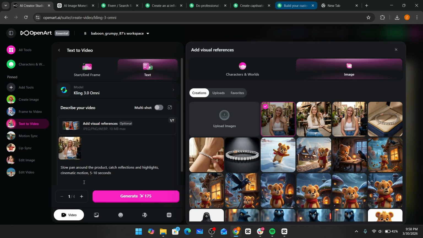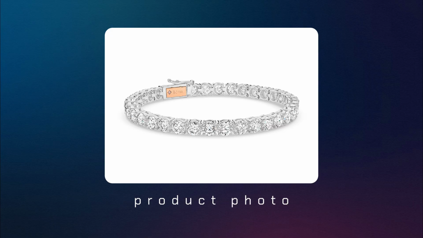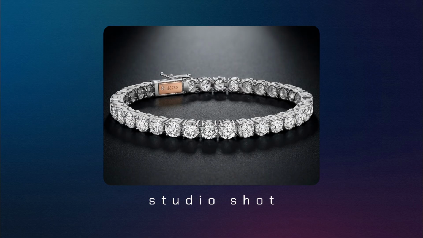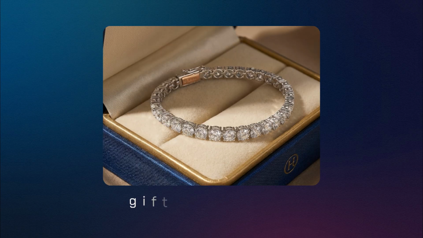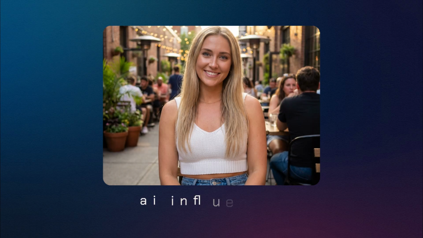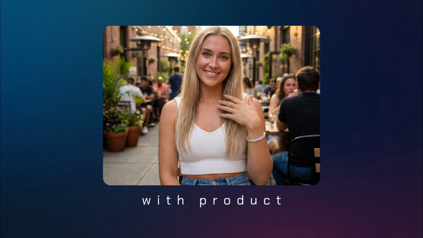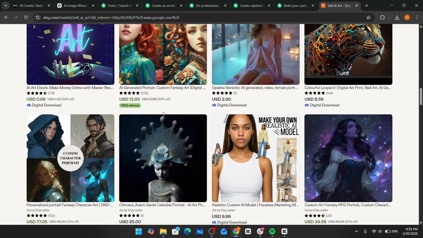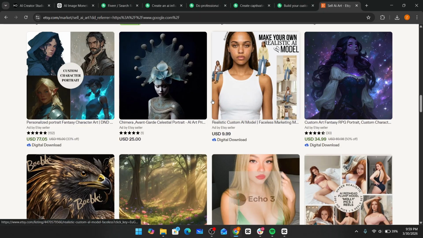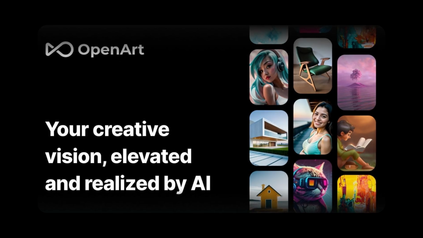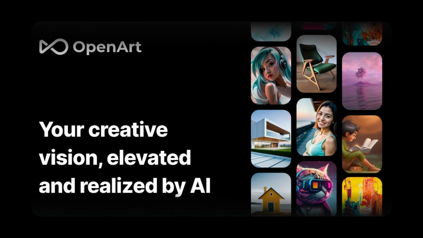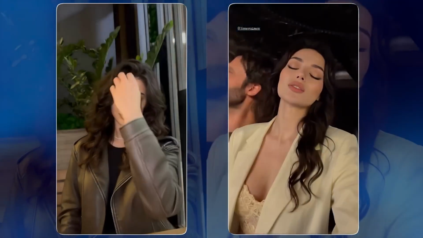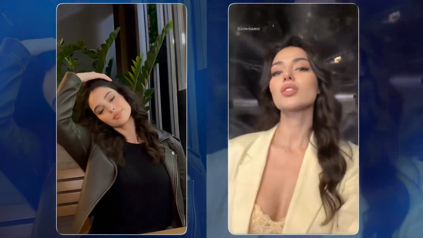So, to summarize, you start with a simple product photo, transform it into a studio shot, a lifestyle shot, and a gift-style image. Then optionally create an AI influencer model and combine it with your products. You can sell these images as packages on Fiverr, or as bundles on Etsy, or even create short videos for extra revenue. This workflow turns a single photo into multiple high-quality images, influencer content, and videos that clients are willing to pay premium prices for.